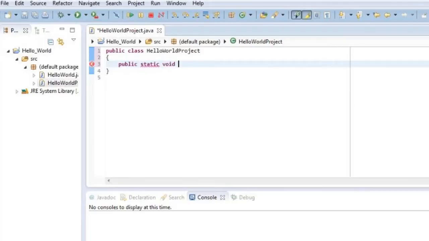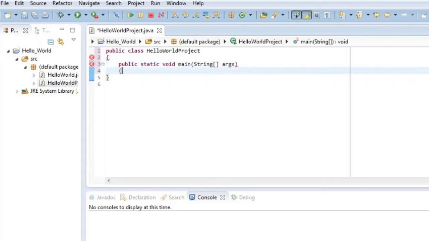So we have public static void main, and then we have parentheses here, capital S for String, put a left square bracket and a right square bracket. Eclipse should do the right one for you. And then args. All right, let's see if it throws any errors. Nope, that means we most likely did it correctly.